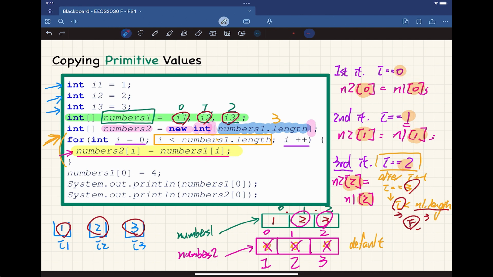All right, after this, let's now do one more line. The line I want to do is here. It says that numbers1 at index 0 should be assigned to 4. Numbers1 at index 0 should be assigned to 4. All right? Easy. And now you can easily figure out the output from there, right? What will be numbers1 at index 0? 4. What will be numbers2 at index 0? 1. Okay?